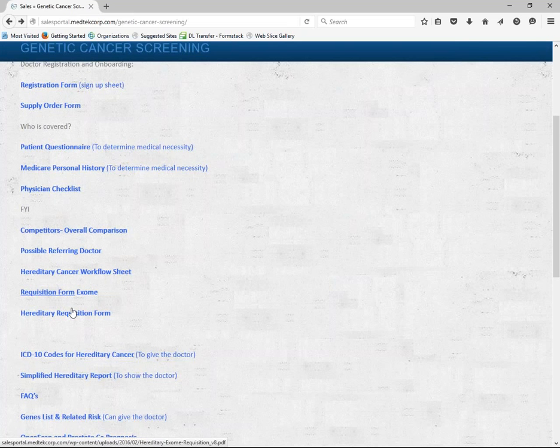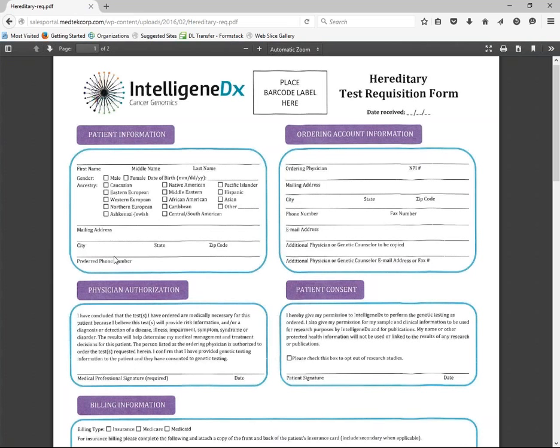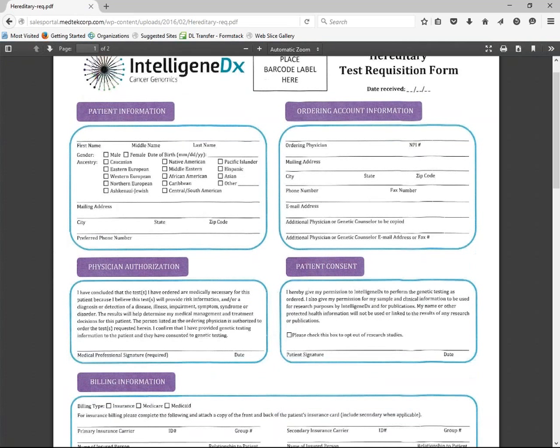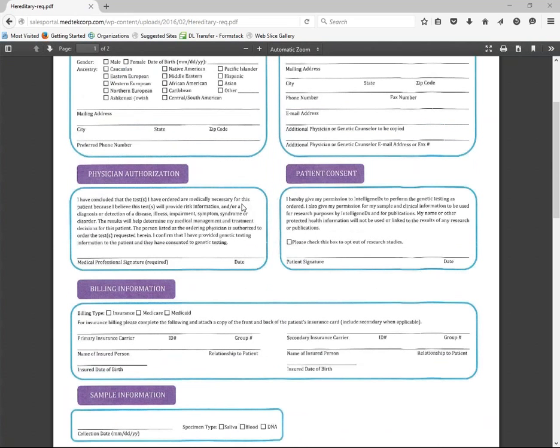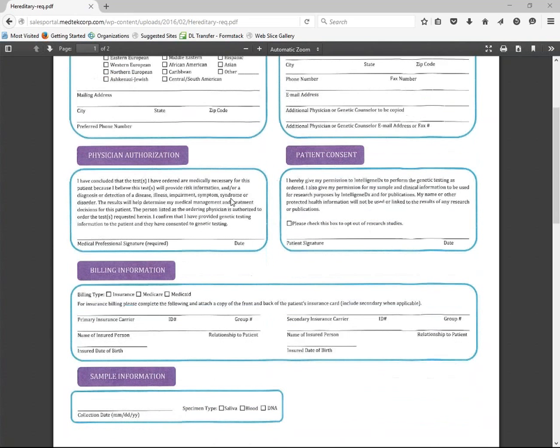The hereditary requisition form. This is what the doctor will receive with the supplies to send with the samples. So this is how to send the results, or the samples rather. You send it with the requisition form that the physician does. Okay, and the physician will be able to access results via an online provider portal.